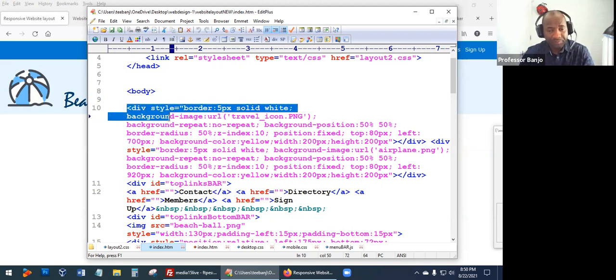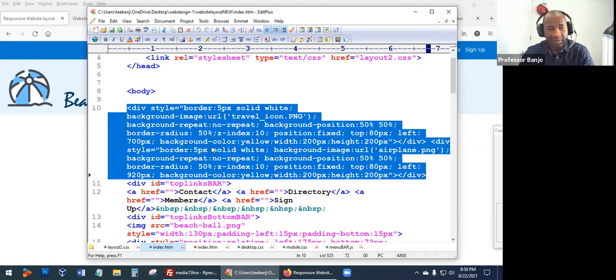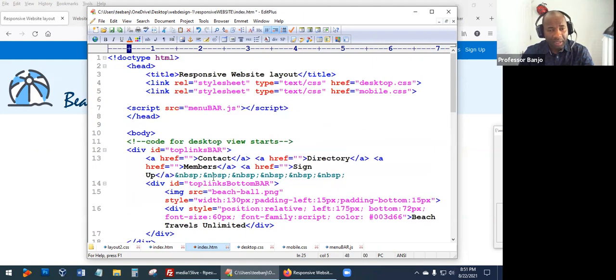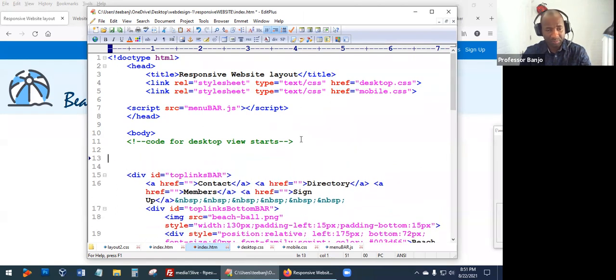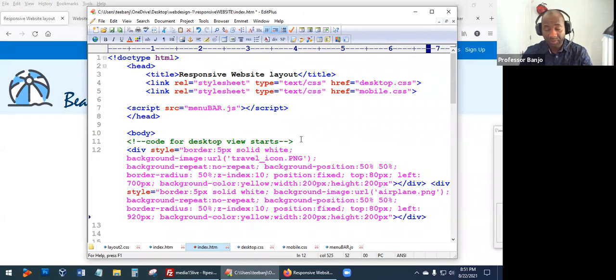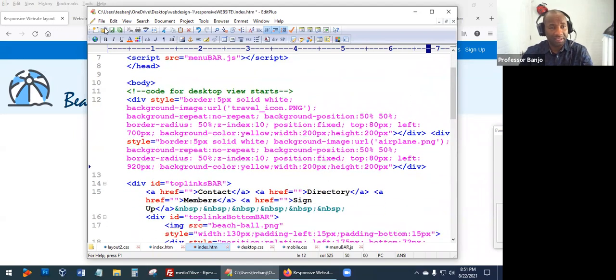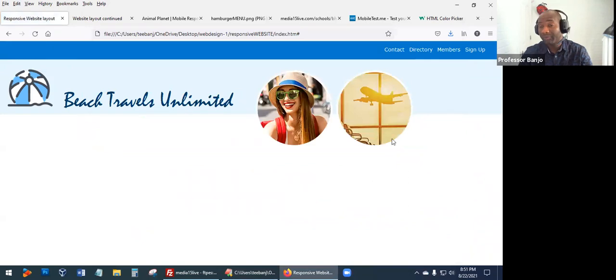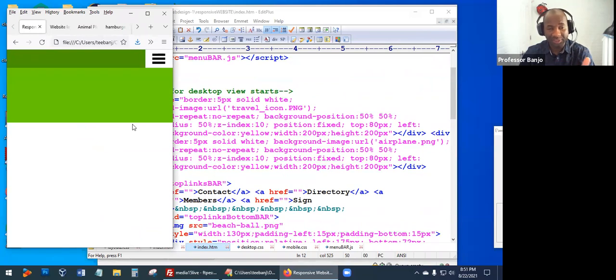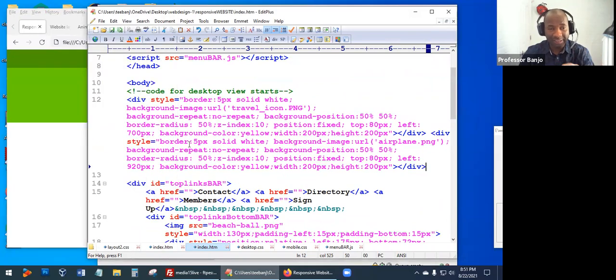So let's just grab this here. Yeah, there are two of them. So grab it here. We place them right above the top links bar. So copy, go here and place them right here above the top links bar, right here. All right, so let's save it and see. Perfect for the desktop view, but you can imagine when we go to the mobile view, well, it's not showing.